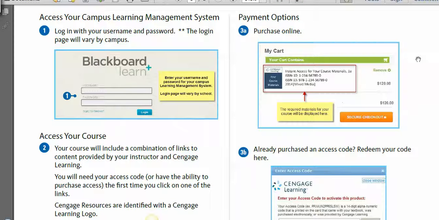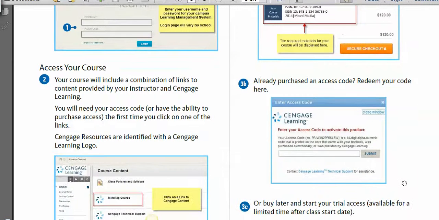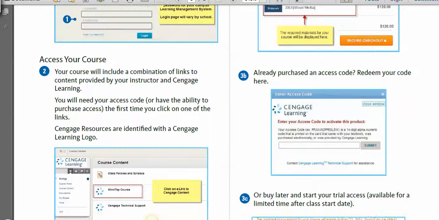The first option is you can purchase online. It is probably not the option you want to choose, as I think the price is higher than what's in the bookstore. I think you're going to get the best deal at the bookstore, so that's what I would choose. The second option is entering an access code. If you've gone to the bookstore, as you should, to purchase the package, like I said, inside the front cover will be an access code. This is where you will redeem your code and put the code in for this product. So look for that there to put it in.